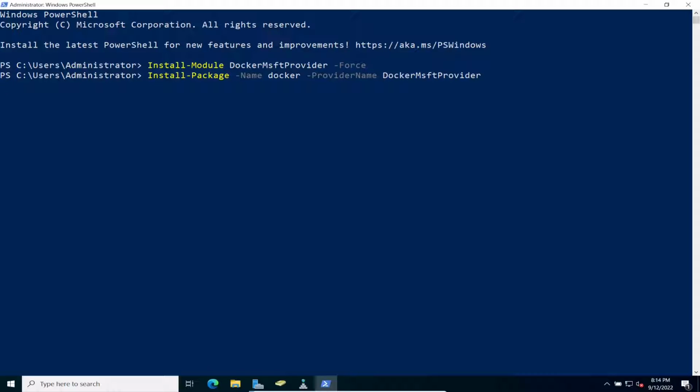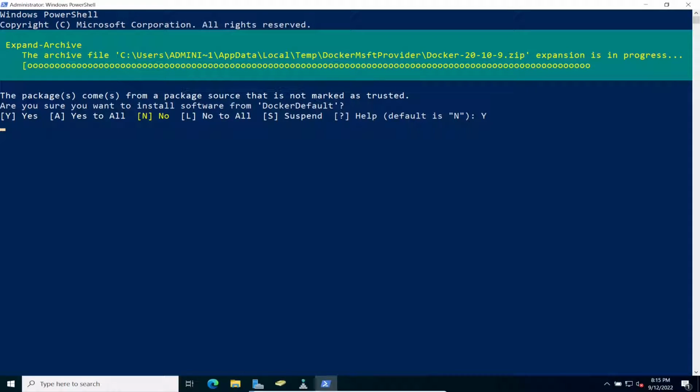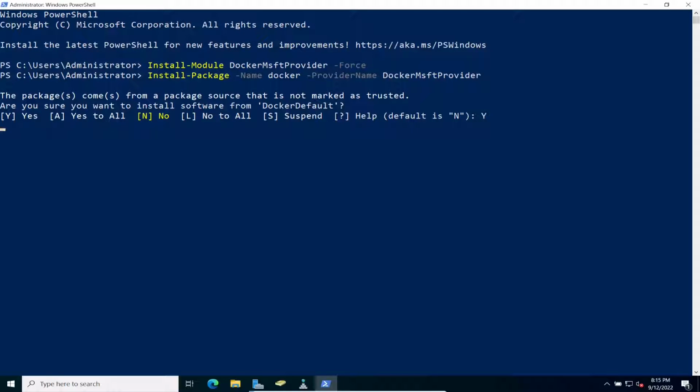We'll give that a moment. Once this prompts us, we should be able to hit yes. Perfect. Hit yes to all. And we'll give that a moment. After the Docker package is installed, we're going to have to reboot. Like it said, the program comes from a package source that's not marked as trusted. We trust it, it's in our lab. We're going to test it and go on our merry way. Once this is all done, it should prompt us to reboot. And once we reboot, we can go into Server Manager and verify that the container feature is actually installed.